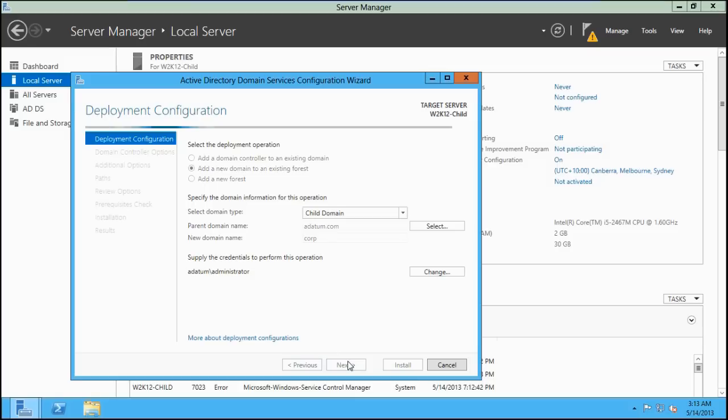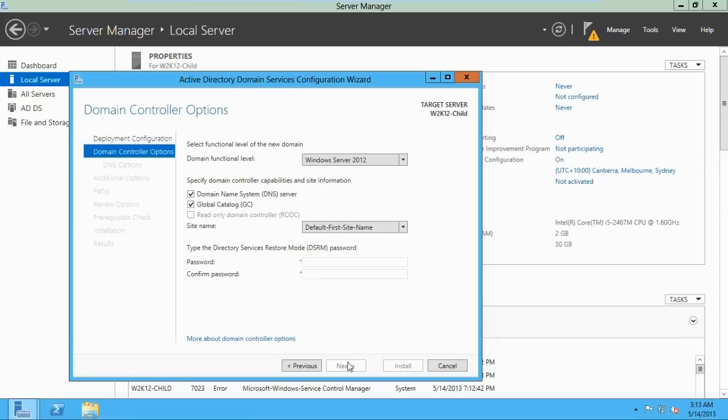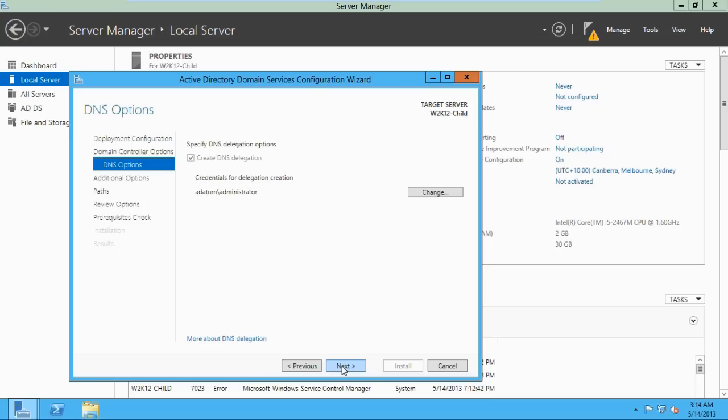On this page I didn't do anything other than checking the functional level and adding the password for the service restore mode. Make sure that the password is a complex password, and I'm just going to click next. It will come up to this DNS delegation, where nothing is going to be changed, so I'm just going to click next.